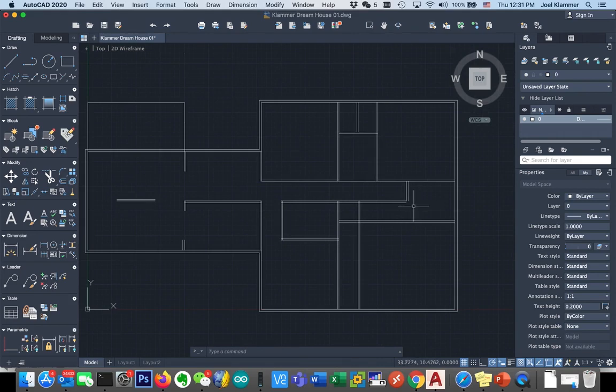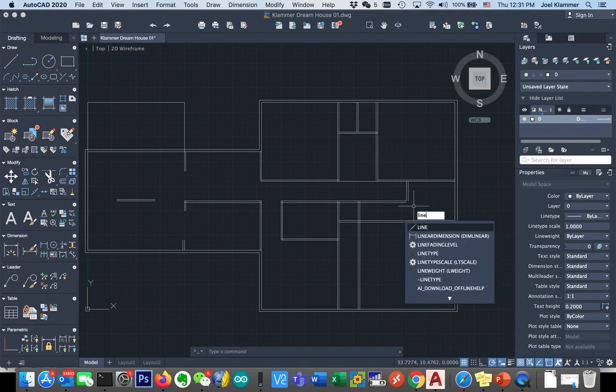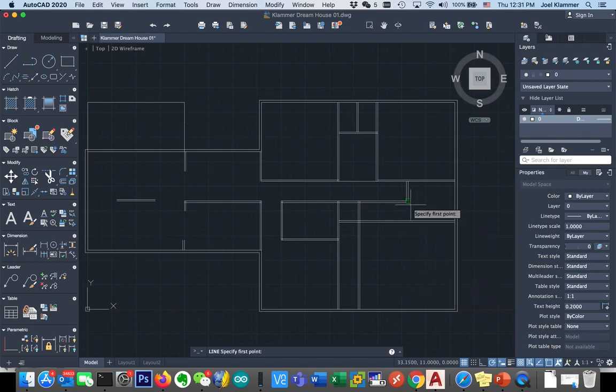I'll go ahead and fix that one first. So I'm going to do line and press enter, and my first point's there. I need to go over exactly 0.15 and then up 0.15 and press enter, and there, I've got that wall finished. The trim command will allow us to remove these funny little pieces in between here, if I can get it.